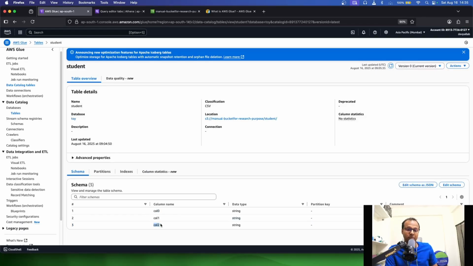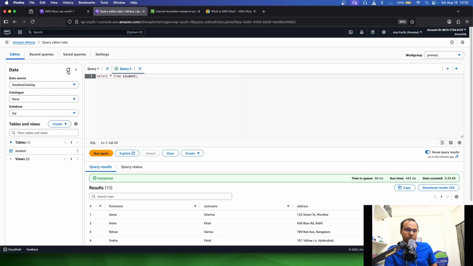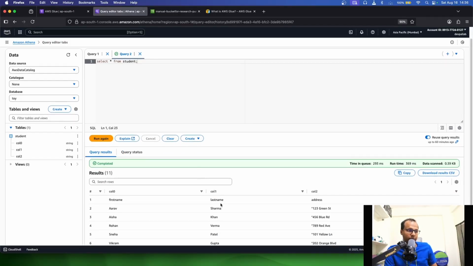Earlier it was first name, last name, and address, but this time it did not extract those names. Now if I go to Athena, here also you will see one table has been created by the name of student. Again, column 0, column 1, and column 2. If I execute the same command, you can see it hasn't detected the column names. So this is the problem if we don't have classifiers. You need to create a classifier so that the crawler can detect the column names.